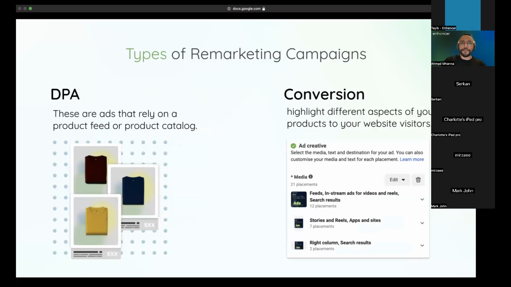So for today, we're going to be focusing on DPA and conversion campaigns. DPA stands for Dynamic Product Advertising. And what they are is ads that basically feed into your product category or product catalog. And so you might have a very simple background, and then you will have your product front and center with the price and the headline, which is the product name.